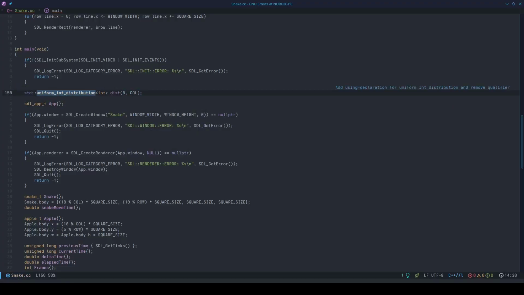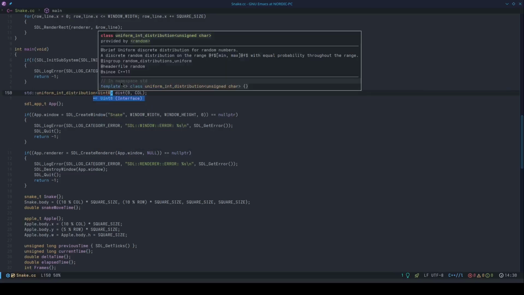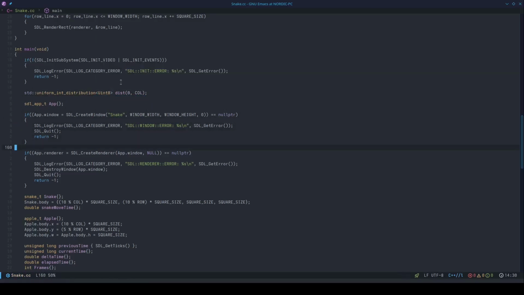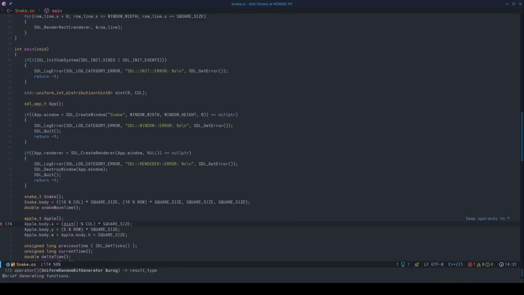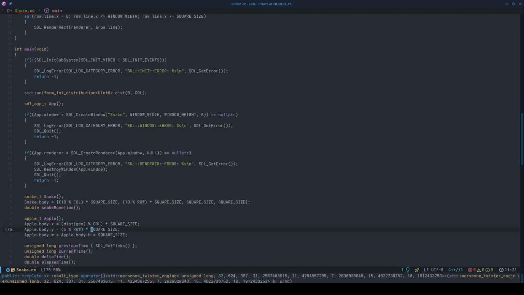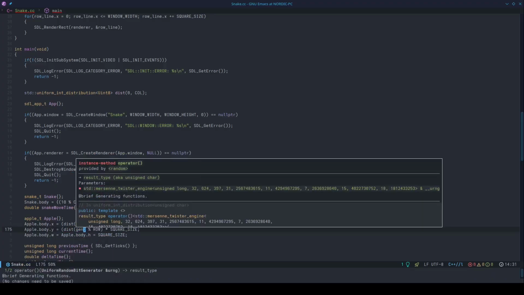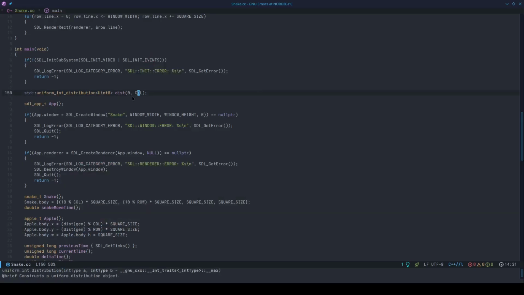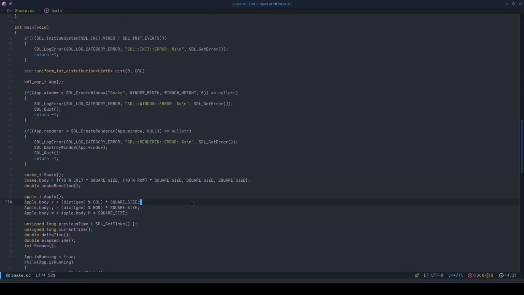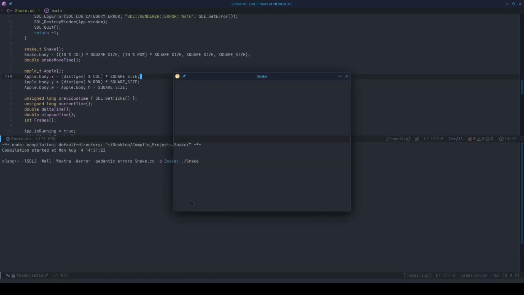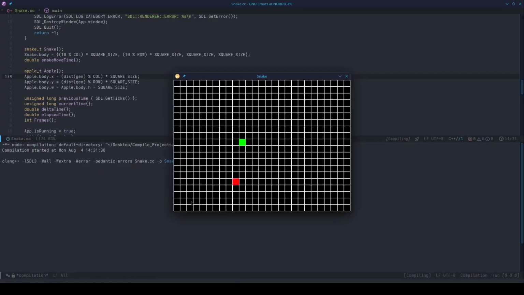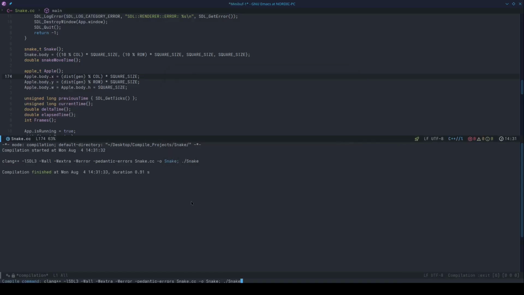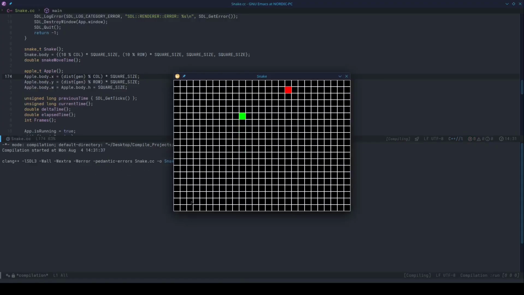Can I make this smaller? Sure, I can. Okay, uint8. So I'm gonna do uint8, and then what I can do is apple.body.x is dist gen. There we go. Dist gen. So it'll generate a number from 0 to 27, and that's what column is. And now when I run it, boom, it's random. We got our randomly generated number, and it's gonna stay within the grid.